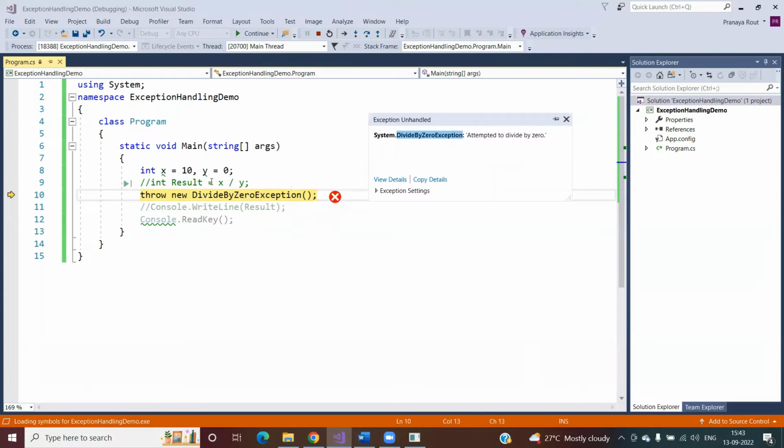This is your logical mistake, but for this logical mistake, the CLR will create an instance of one of the exception classes which is related to this logical mistake, and once it creates an instance, it will throw that instance. Once it throws that instance, the method execution is going to be completed here, in the sense that from here onwards, the rest of the method is never going to be executed. This is nothing but abnormal termination.